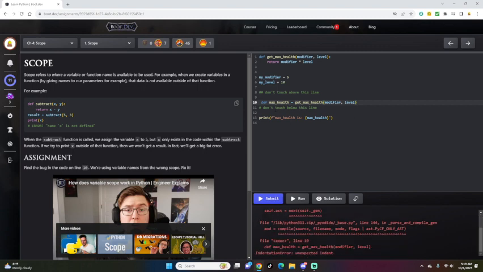Let's see what the errors told me. Obviously, there were some wrong lines in define max health, modifier level, unexpected indent. Okay.